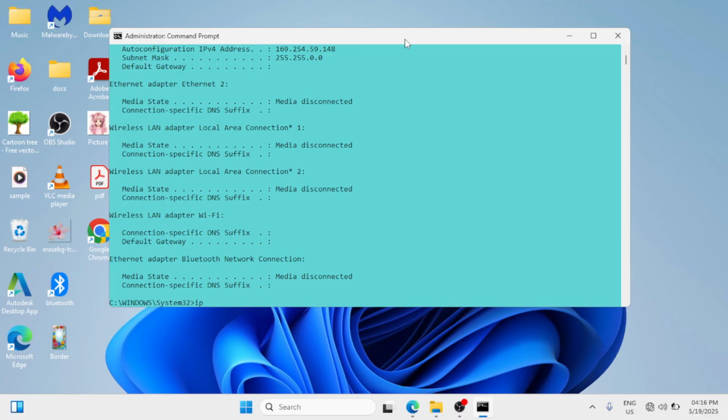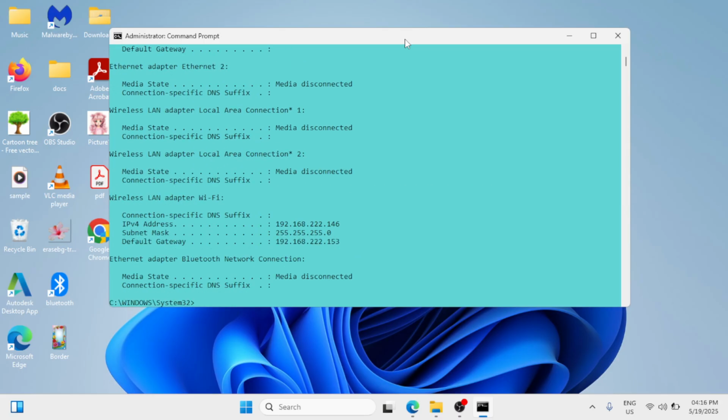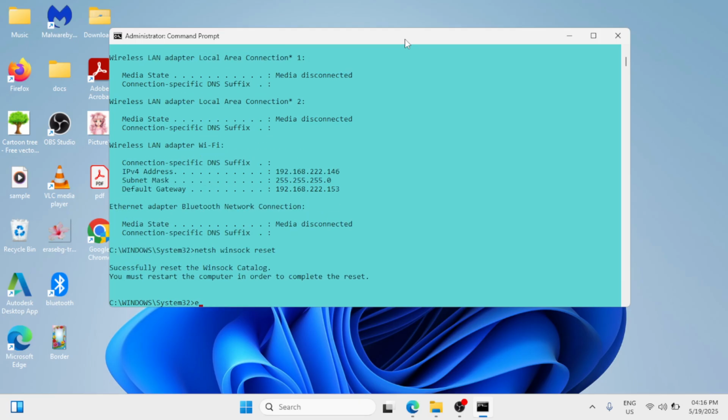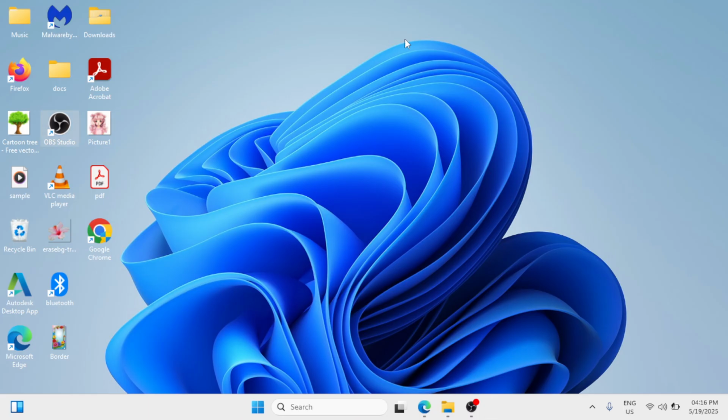Next command, ipconfig /release, hit enter. Next command, ipconfig /renew, hit enter. And for the last command, it's netsh winsock reset, hit enter. Then you need to type exit, hit enter.